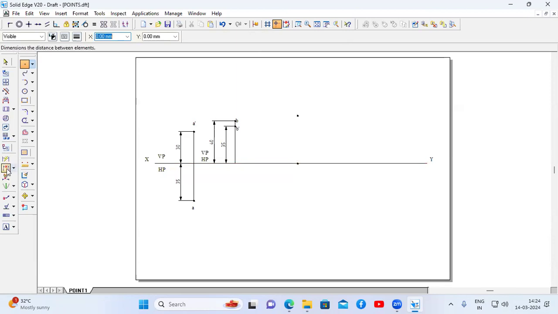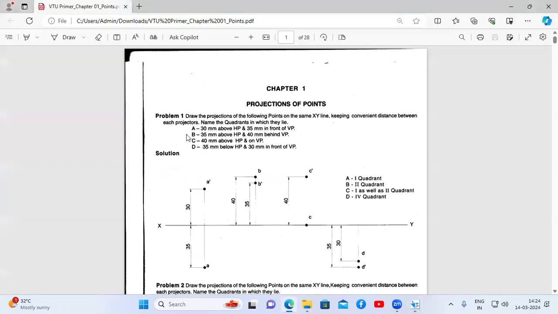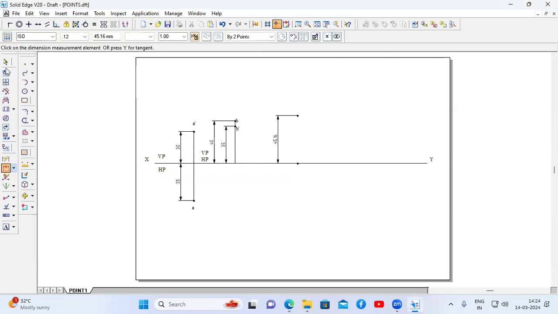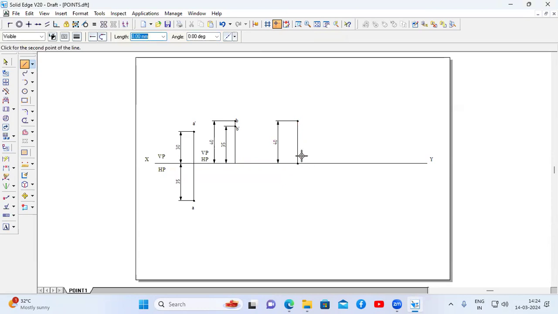Now I'll go to distance between option. The distance between this line, this point and this line. How much is this? 40 mm. Go to select option, select the dimension line, change it to 40. Now go to line command, thickness 0.13 mm, connect first point to second point.